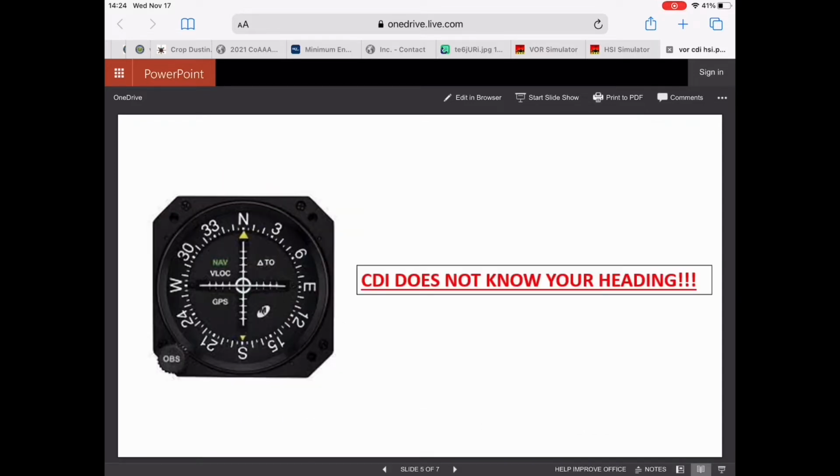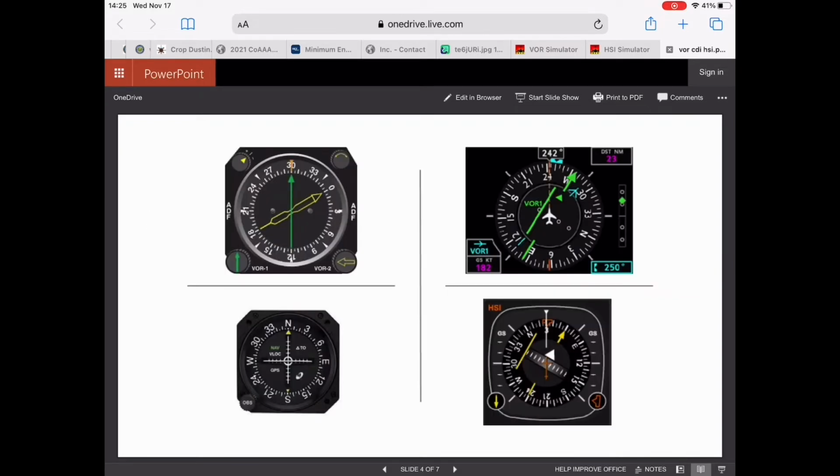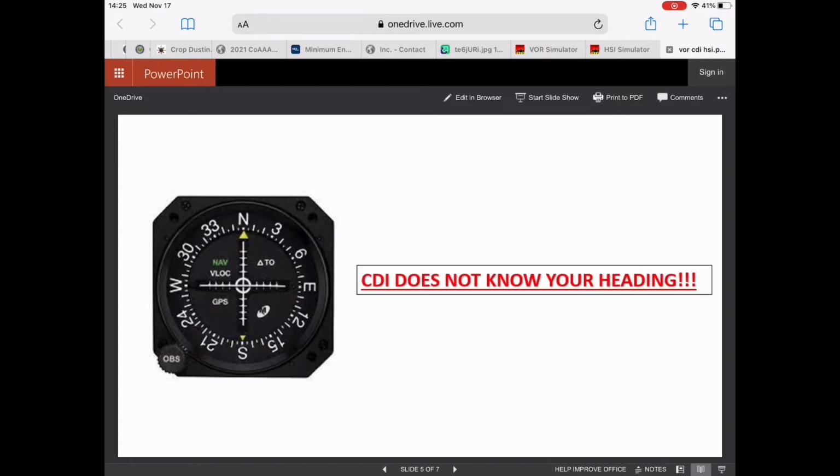Important to know that the CDI does not know your heading. The HSI does know your heading as long as you're pointing the actual arrow in the correct direction. The HSI can reference your heading, but the CDI has no reference to your heading.